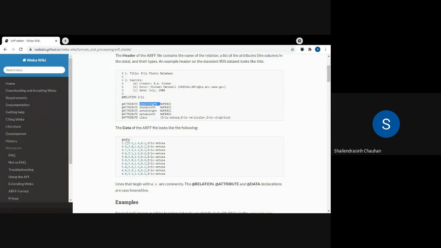Fine. So the first value will be of the first attribute. The second value will be of the second attribute. The third value will be of the third attribute. The fourth value will be of the fourth attribute. And this is the fifth value, which is of the fifth attribute.